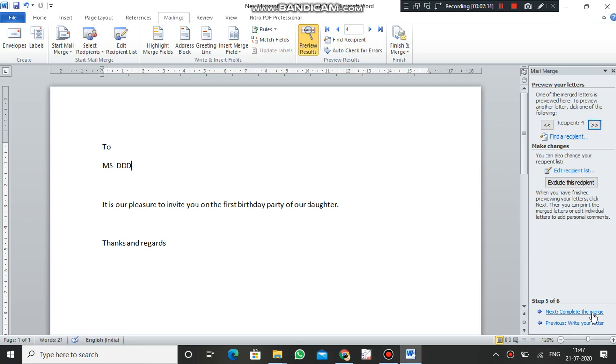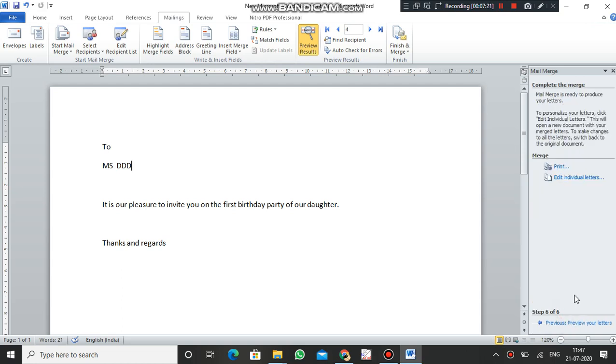Now your next step is to click on Next: Complete the merge. Now your merging has completed. If you want to take a printout, you can click here on the Print button. You can see Merge to Printer. If you want to print all records, then select All, or if you want to print the current record, then select Current record. Then click on the OK button.